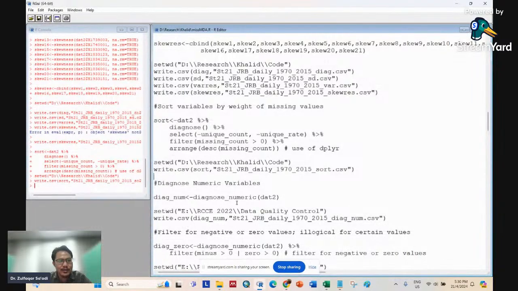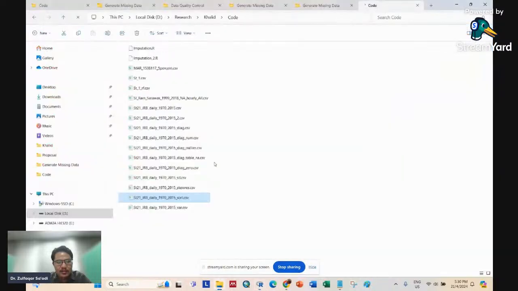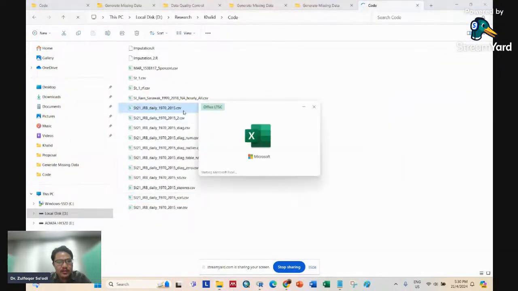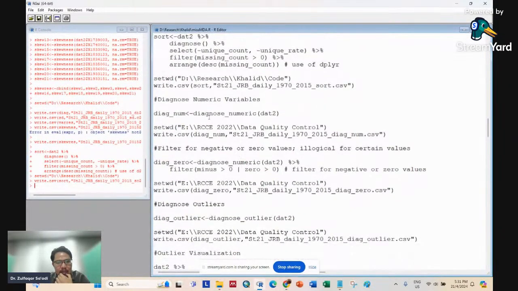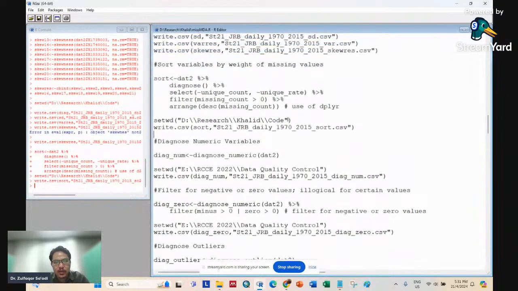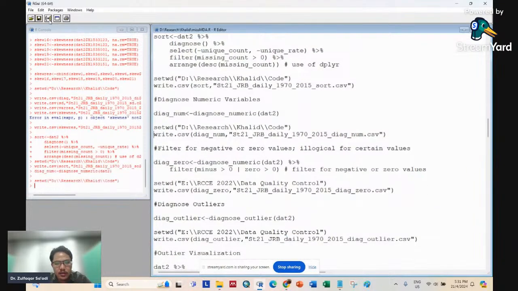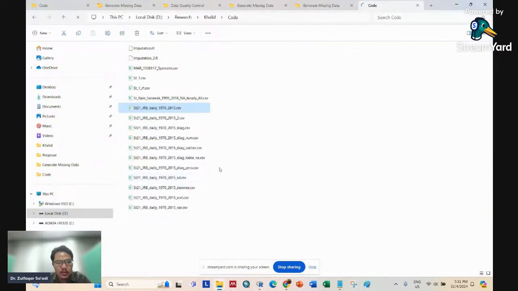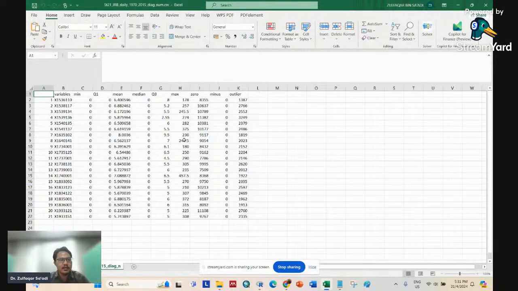Okay, now let's see. Close everything first. Okay, it's still there. Okay, now we want diagnose numeric variable. Let's see what it actually is. I will put everything in the same folder. So diagnose num. So the result is diagnose numeric. This is another statistic that you get.